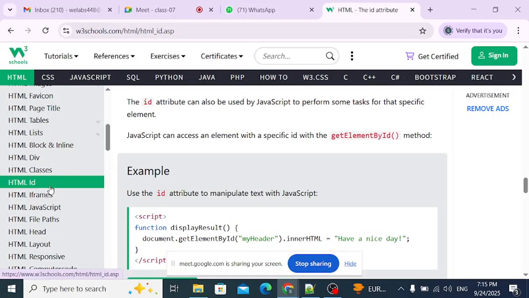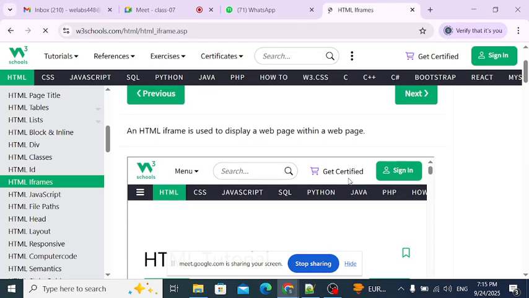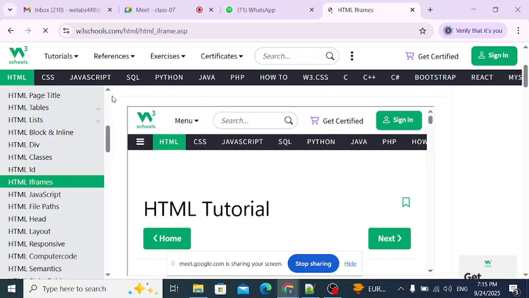So the next concept is iframe. Very important, iframe. See, what is an iframe? An HTML iframe is used to display a web page within a web page. This is my main web page, and within the web page I am displaying another web page. That is what we have in an iframe.